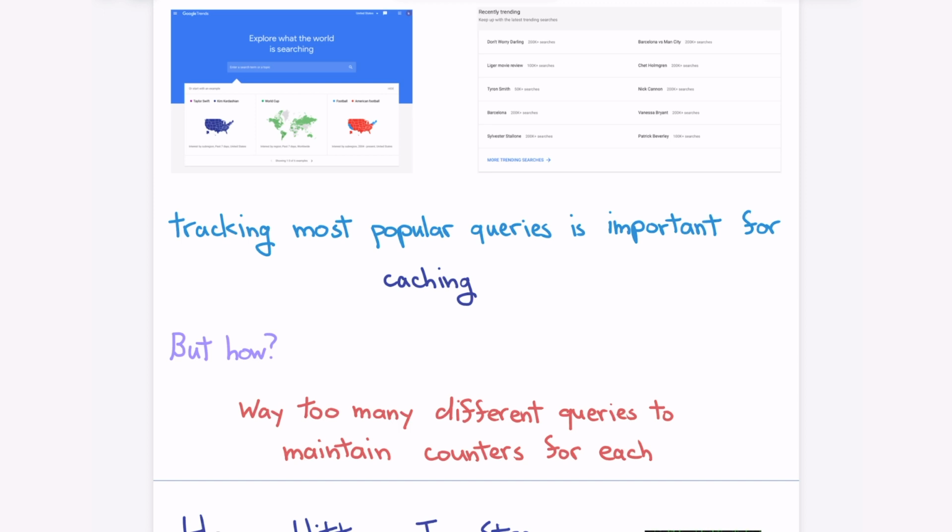But the interesting question is how, right? Clearly, any combination of English words is possible. There's way too many different queries to maintain a counter for each one, even with Google's data centers, right? So this is sort of an interesting challenge.